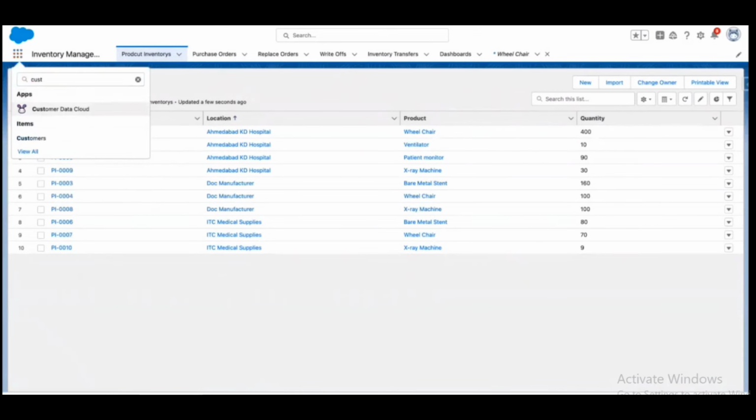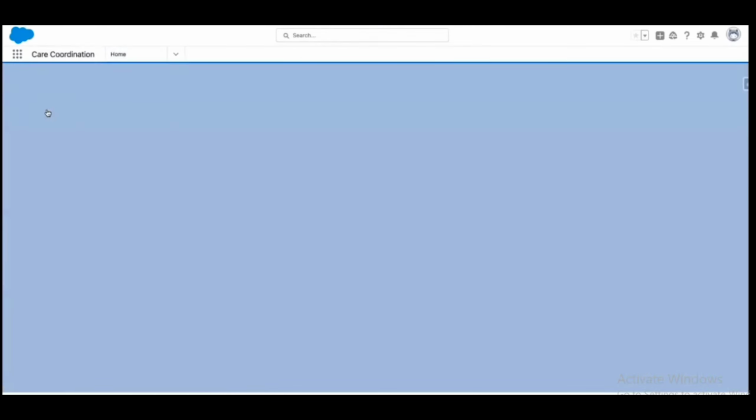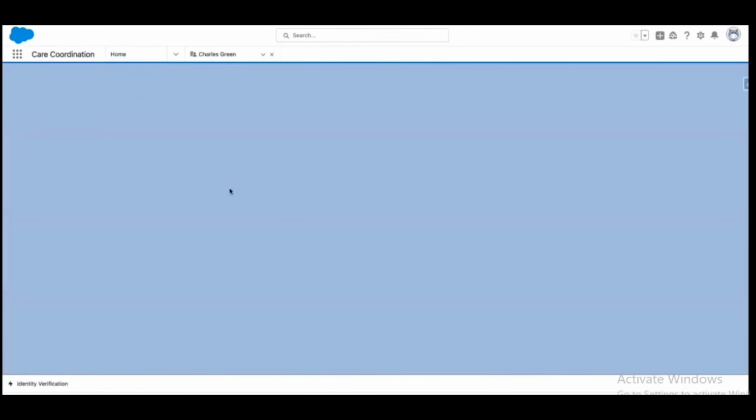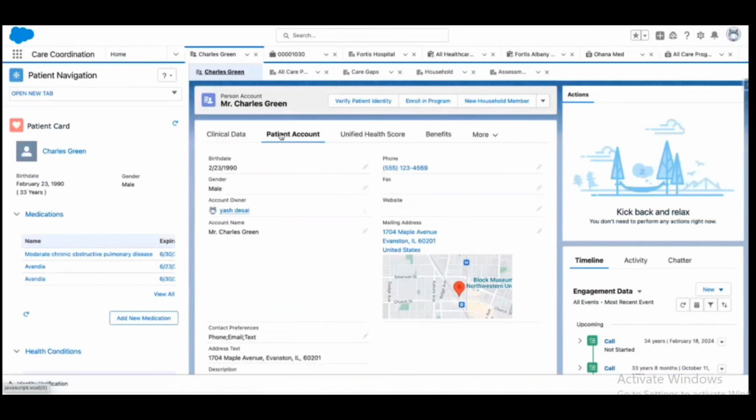Now let's talk about the care coordinators, about the patient tracking. For this we created a different application, not from AppExchange, sorry, in this app launcher. So we have created a different app. Now this is all about patient care, the care coordination. So this is how the patient navigation looks on the left hand side. You see the patient card.